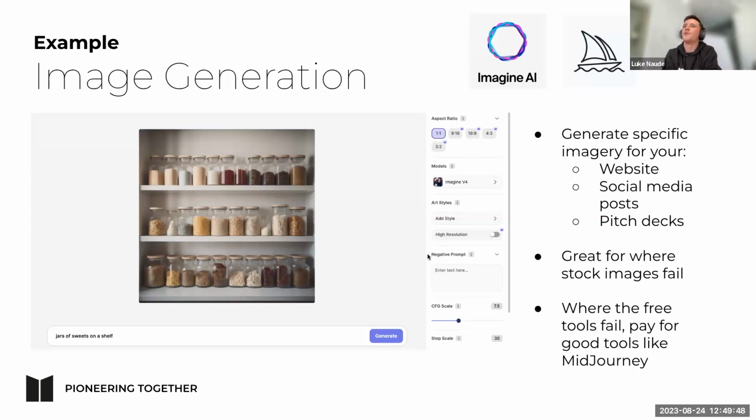So this is great for generating specific imagery for your website, for social media, for pitch decks, and great for where stock images fail. So where there's something specific that you need, and you need an image of a product within a certain color scheme, or some specific element that you don't want to browse through stock imagery for.